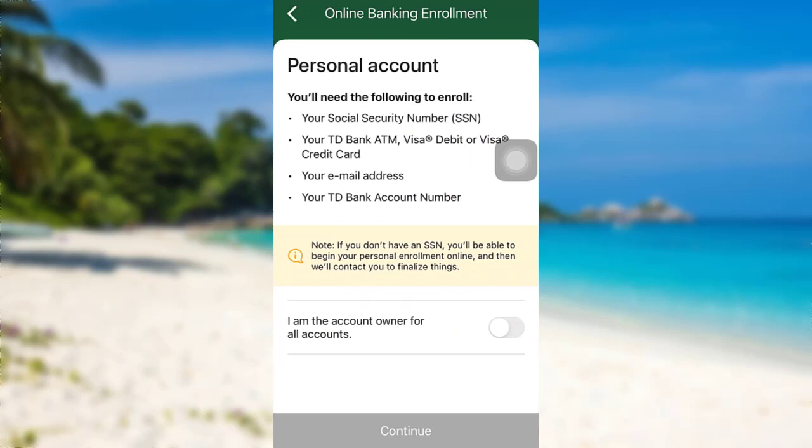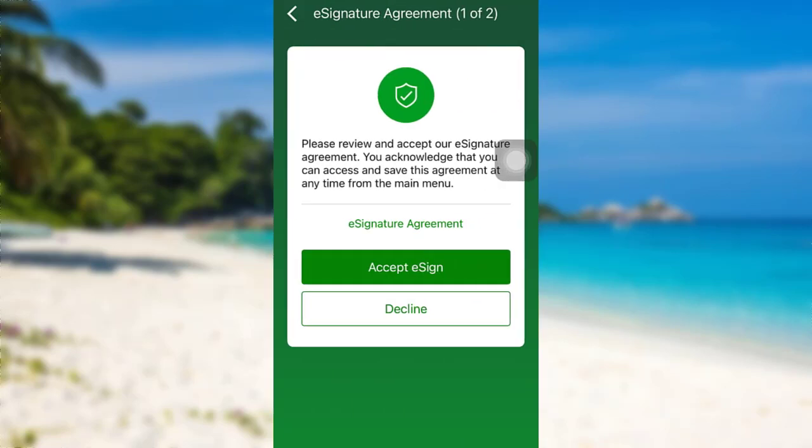After that, as you can see here, you need the following information in order to enroll. You'll need your social security number, your TD Bank ATM, Visa debit or Visa credit card, your email address, and your TD Bank account number. If you are the account owner for all accounts, then you need to tap right here, and after that tap on continue.